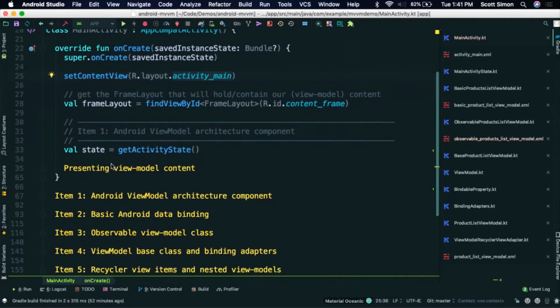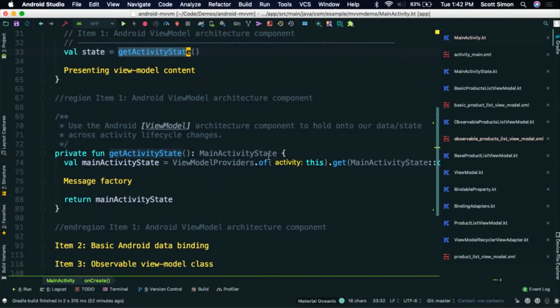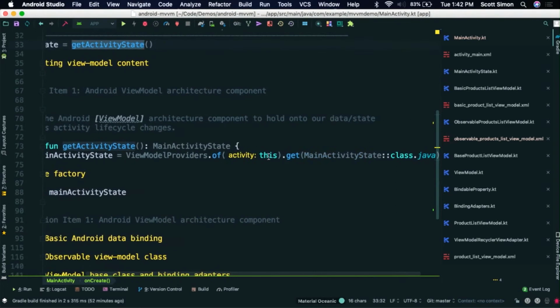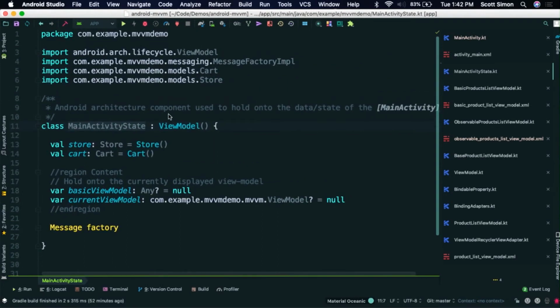All right, so that's just standard activity stuff. The one thing I have here is this method called getActivityState, which uses a ViewModel class, and I'll clarify this. This is actually Google's ViewModel class, and it's a really simple class that's going to hang on to my application state. In this case, we just have a couple of simple model objects.